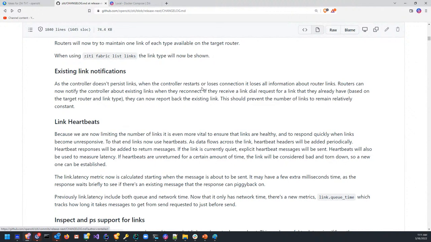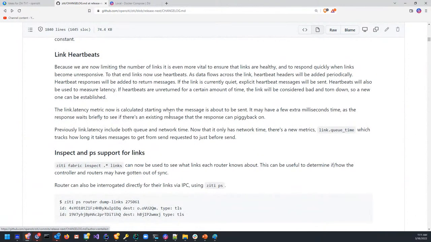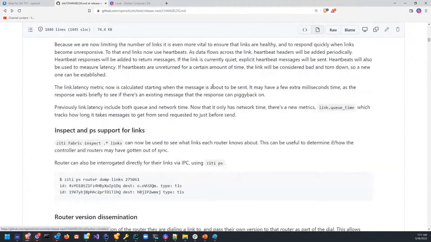Oh, this is great. So if you were so unfortunate as to hit a bug in the ZD controller, if it restarted, when that controller restarted, you would have all the same links that you had before, plus all the new links that you just made again. And that was a bit of a bug. So now the edge can actually notify the controller, and the controller can keep or discard the links that it doesn't need. That's nice. Link heartbeats, because now limiting the number of links, it's even more vital to ensure the links are healthy. Okay, that's neat.